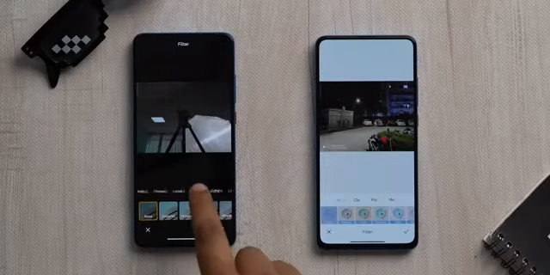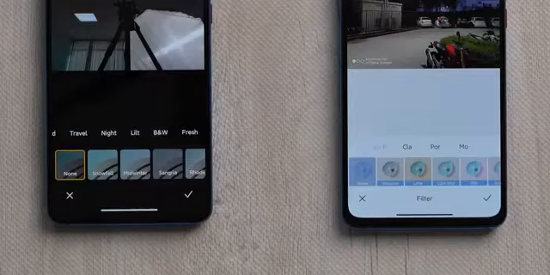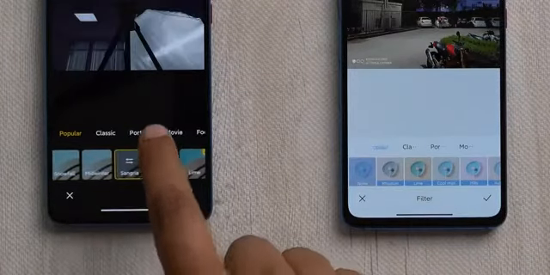There's food, travel, night, lilt, black and white, and fresh. Also, I can finally read the text of these categories, which is awesome.